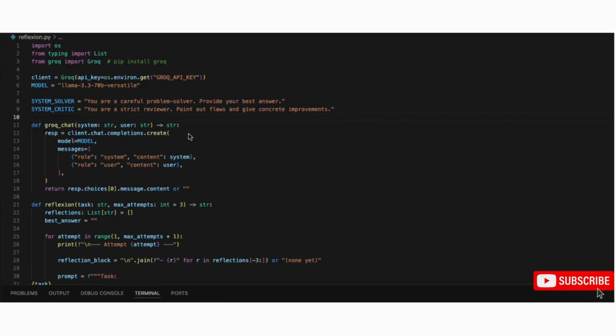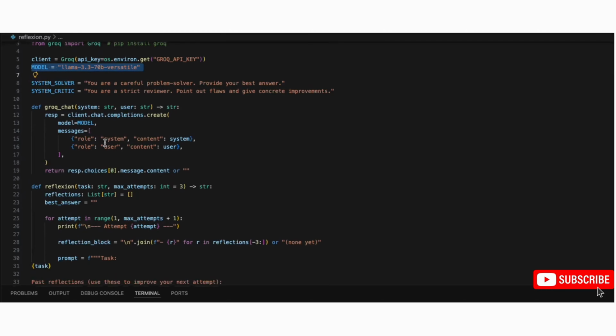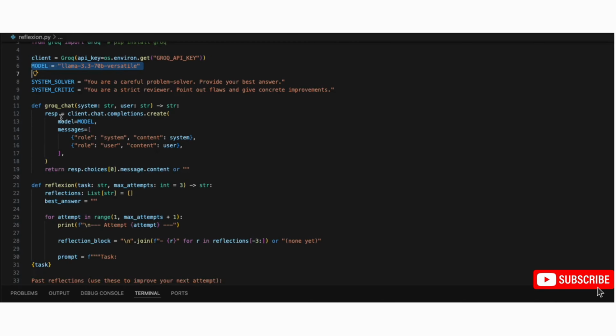So now we start with the basic imports: OS for environment variables, Groq for our LLM client, and we initialize the client using the Groq API key, which comes from the environment, and then we pick a model. Then we define two roles. This is the key to the reflection idea. We split the model into two roles: solver and critic. Solver tries to answer the task and critic reviews the answer and explains what's wrong and how to improve.